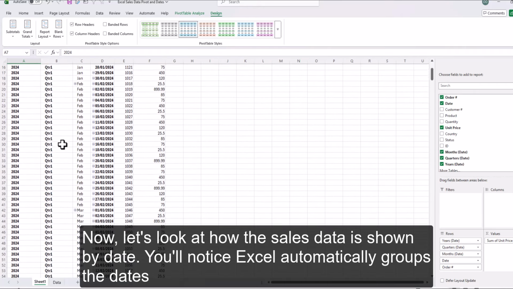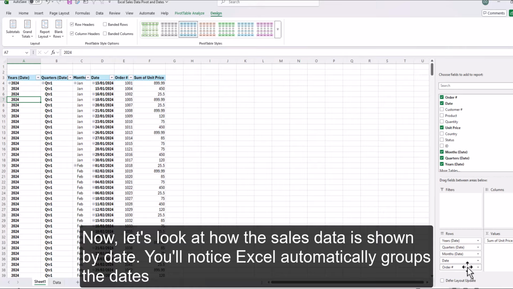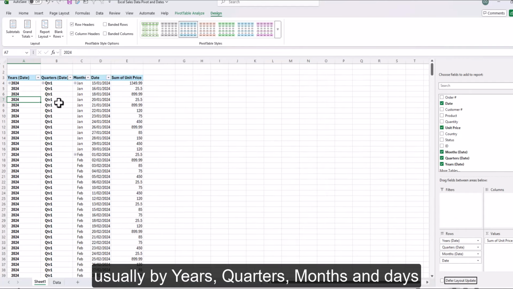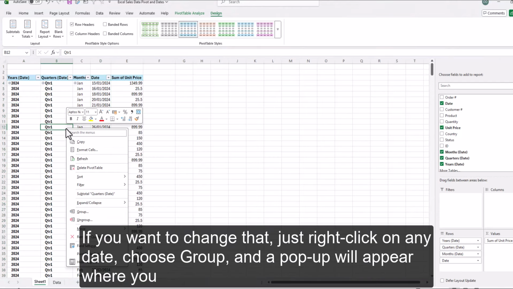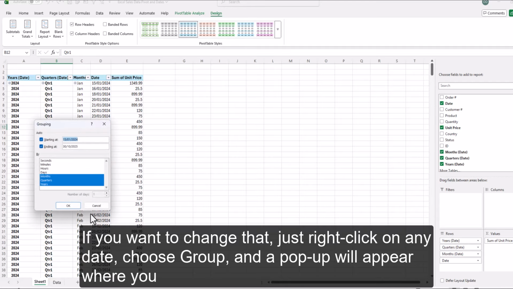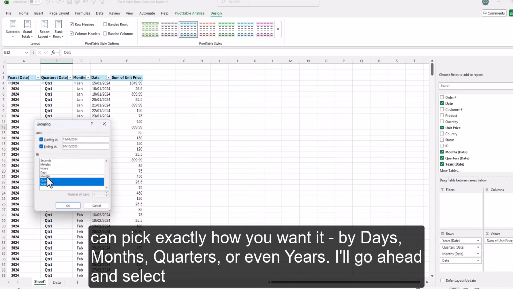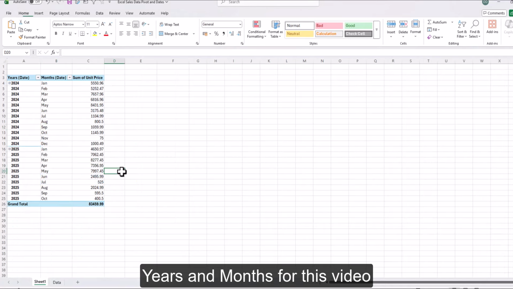Now, let's look at how the sales data is shown by date. You'll notice Excel automatically groups the dates, usually by years, quarters, months and days. If you want to change that, just right-click on any date, choose Group, and a pop-up will appear where you can pick exactly how you want it, by days, months, quarters, or even years. I'll go ahead and select years and months for this video.